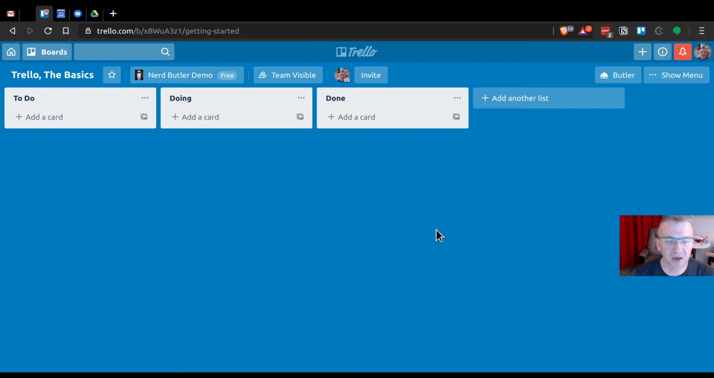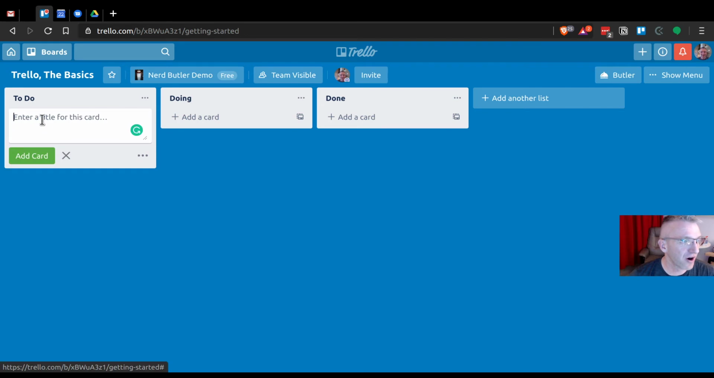And the next thing we want to do is create the basic unit of information within Trello, which is a card. So teams, boards, lists, and at the bottom of this is cards. Cards are where the details are about whatever it is you're doing. In our to-do list case, a card is going to be a task to be accomplished.